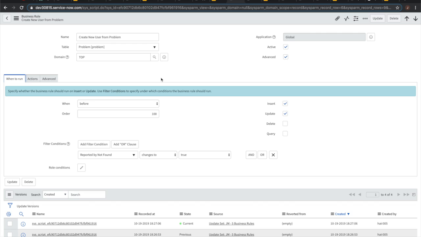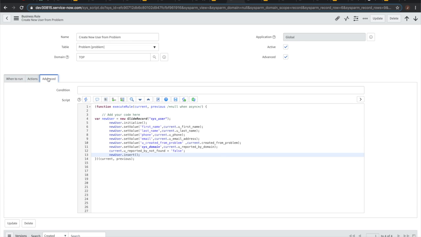And you'll probably recall one of my past videos, I did one of these but with the variables coming off of a portal, or excuse me, a service catalog request off the portal. So here's what we're going to say here. If reported by is not found changes to true, on insert or update. Remember, insert is when you first create the record, and update is anytime you update it. That's why we're putting in this changes to true, because it would have to actually toggle from one to the other. And then we're going to do an advanced here.